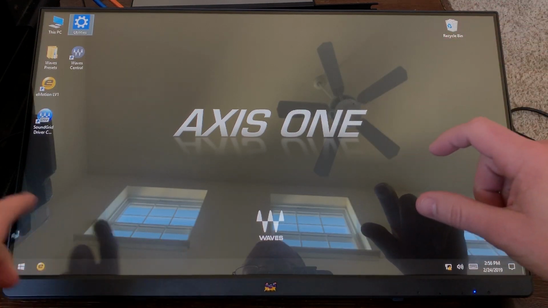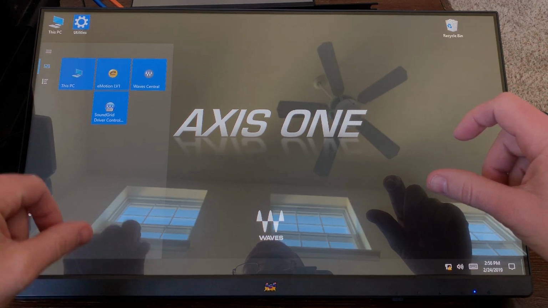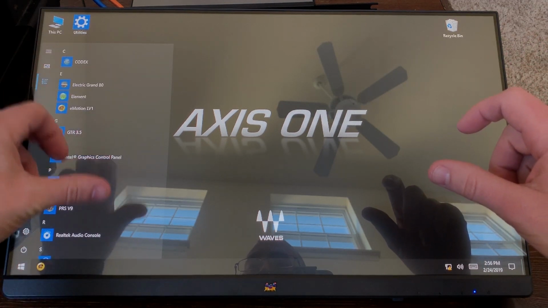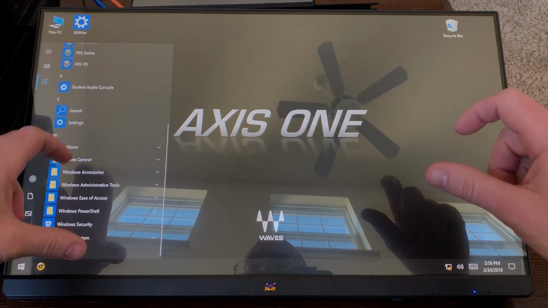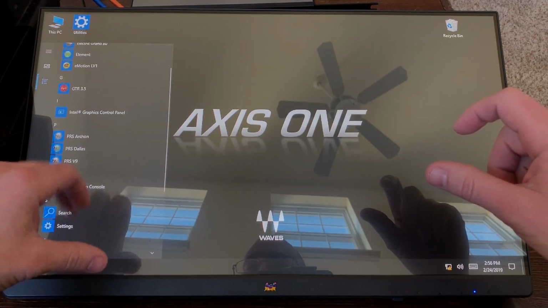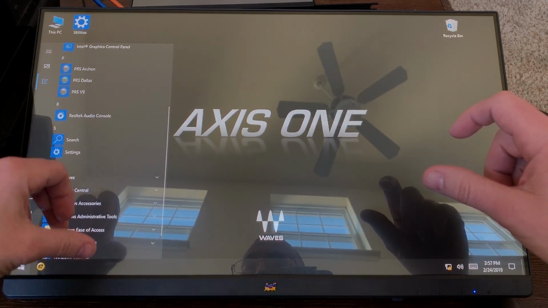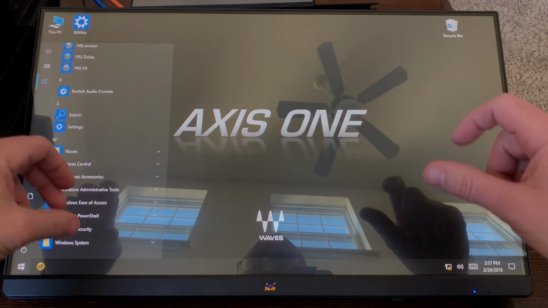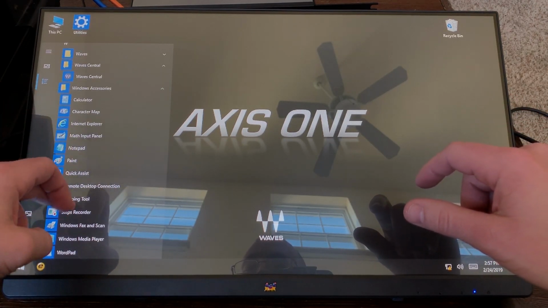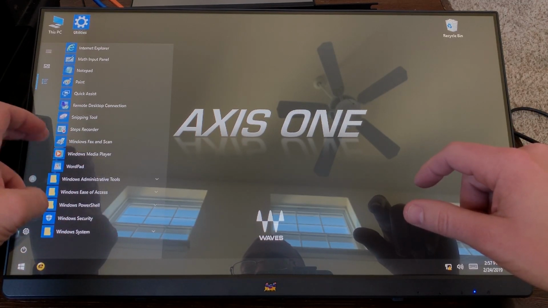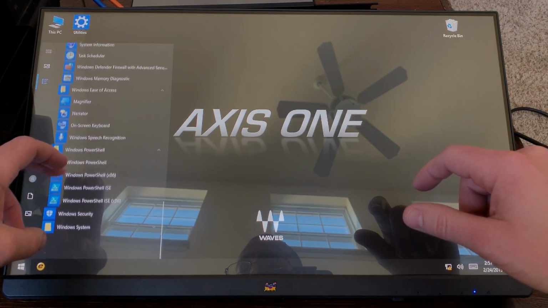So we'll just go down to the start menu here. You can see it's pretty barren by default. We can go to list view, so you can get an idea of what everything is in here. Pretty basic, really not much installed at all. Some of the Waves applications, you have a search function, you can go into settings. We'll take a look at that in a second. Some accessories like calculator, here's Internet Explorer, Notepad, all that kind of stuff, and then some administrative stuff as well.